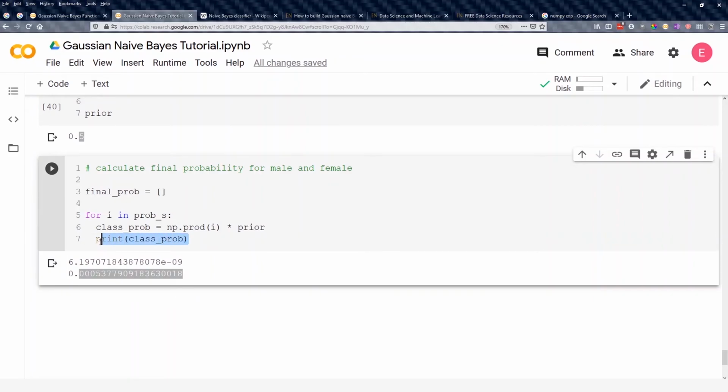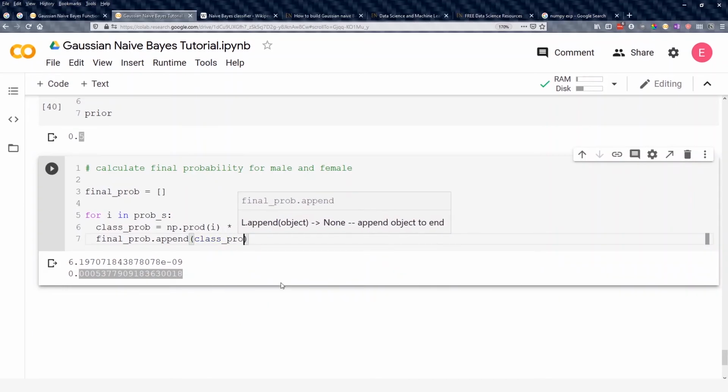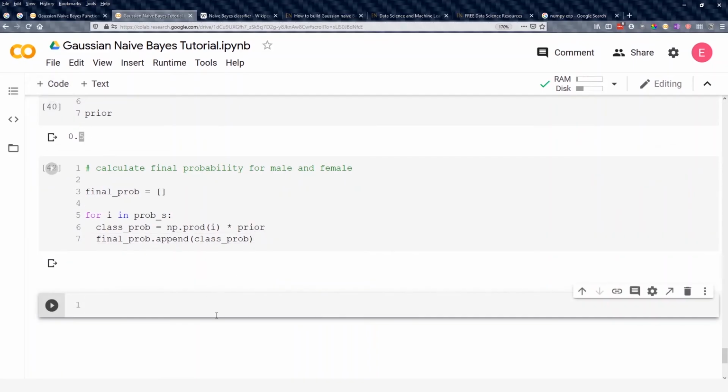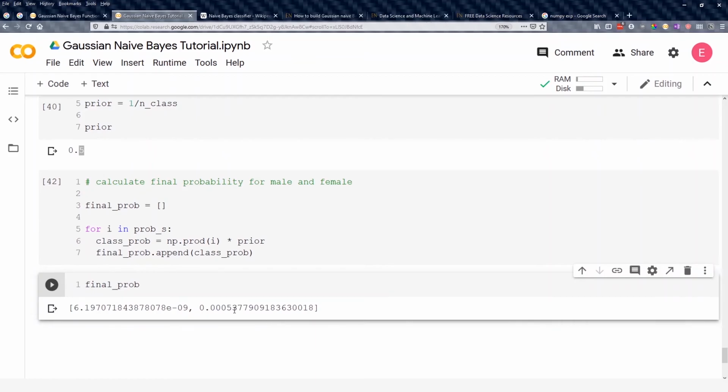And instead of printing it, I'm just going to assign it to a variable by appending it. So I'm going to do final prob.append class probability. And now let's just do final prob so you can see it. So we just have a list. This list right here is the final probability for male and final probability for female.